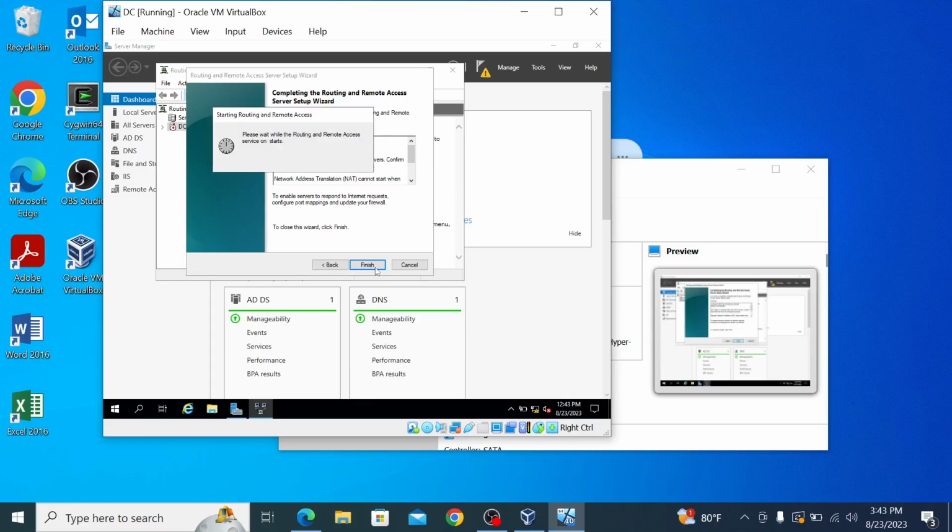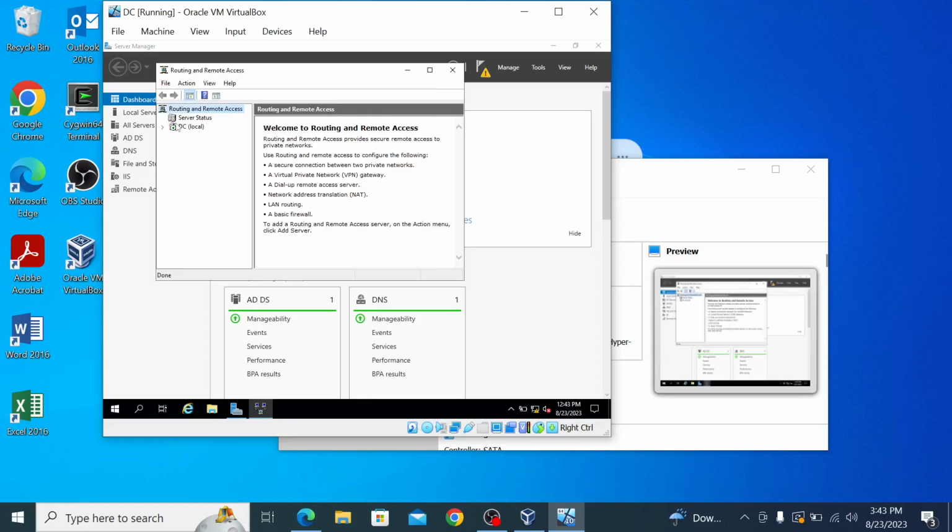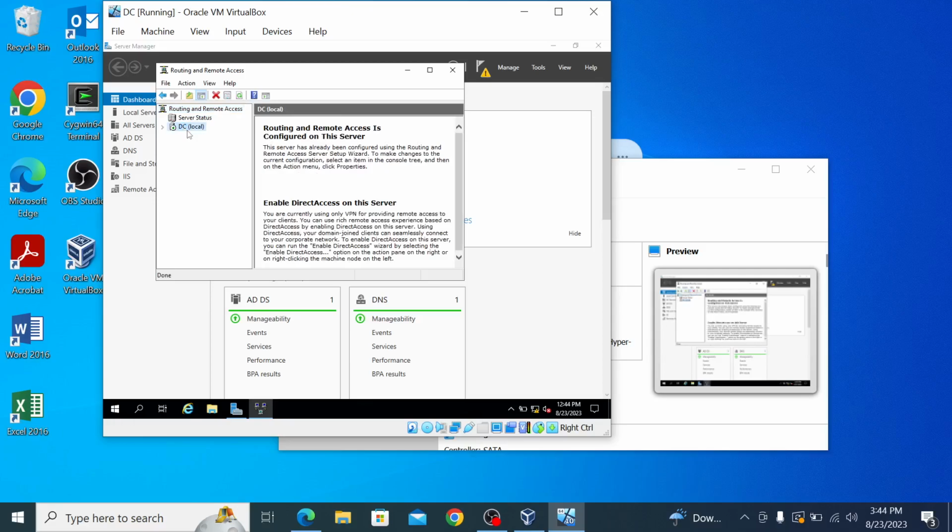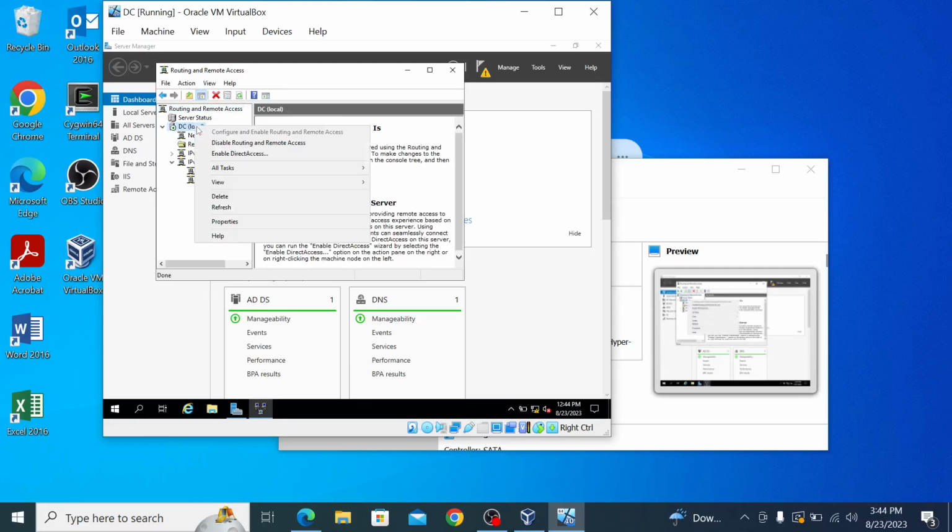Okay, we'll do that. This one should not take long. So now, as you can see, this is green, so they're both set up, and it is good to go.